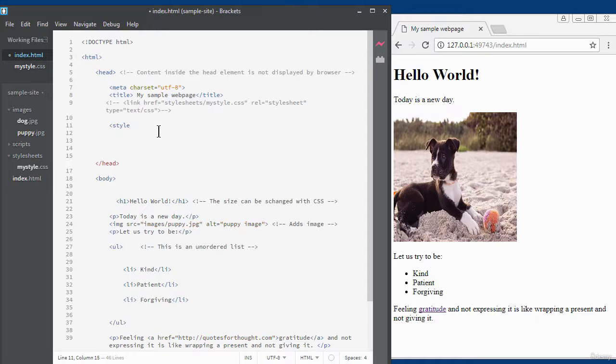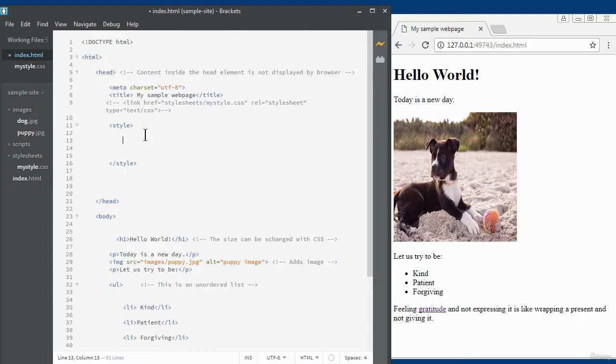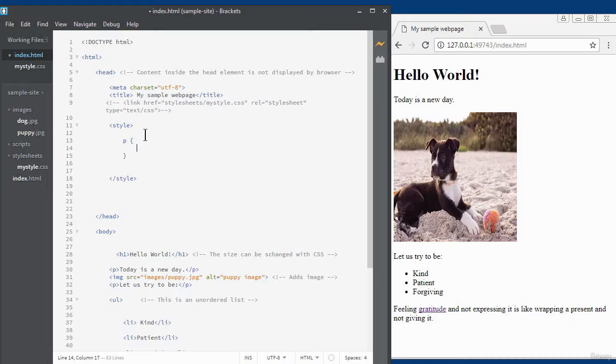So with all elements, you should have an opening and closing. So I'm just going to tab to separate the style element, and in between the style element is where you apply the actual CSS rule. So I'll start with the element I want to style, which is a paragraph, and then I do curly braces, opening and closing, and I select the property I want to style, which is a color. You add a colon and then give it a value, and then a semicolon to end.